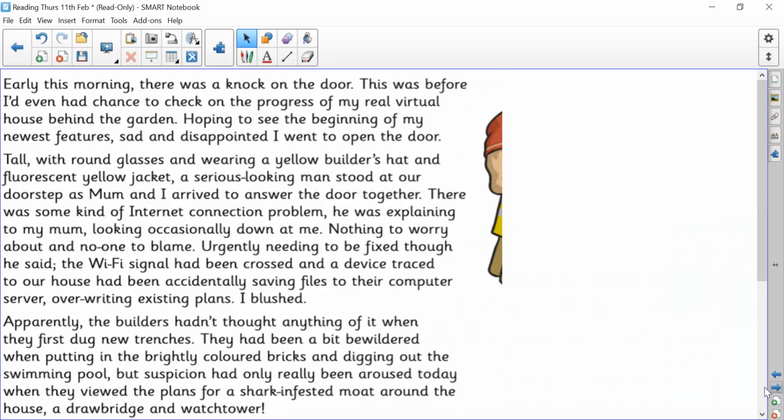Early this morning, there was a knock on the door. This was before I'd even had a chance to check on the progress of my real virtual house behind the garden. Hoping to see the beginning of my newest features, sad and disappointed, I went to open the door. Tall, with round glasses and wearing a yellow builder's hat and fluorescent yellow jacket, a serious-looking man stood at our doorstep as Mum and I arrived to answer the door together.